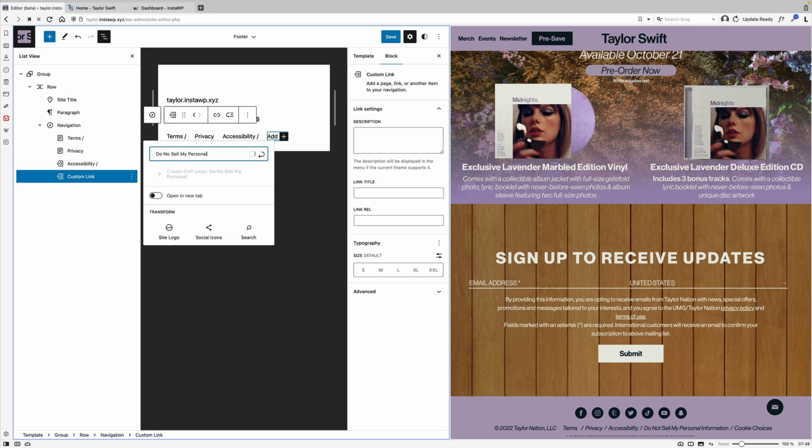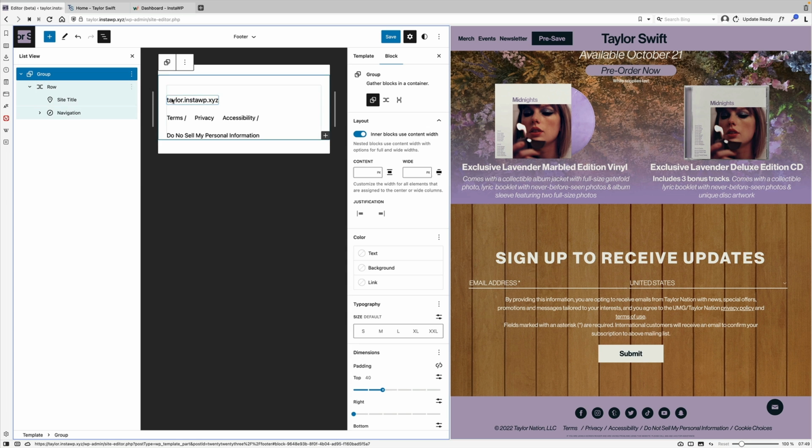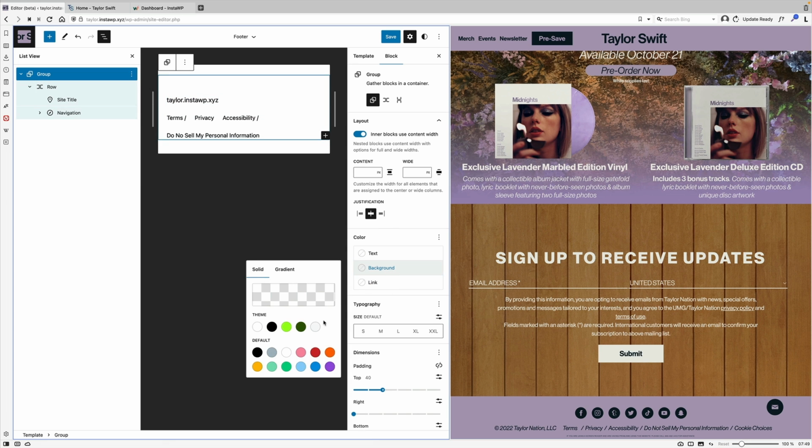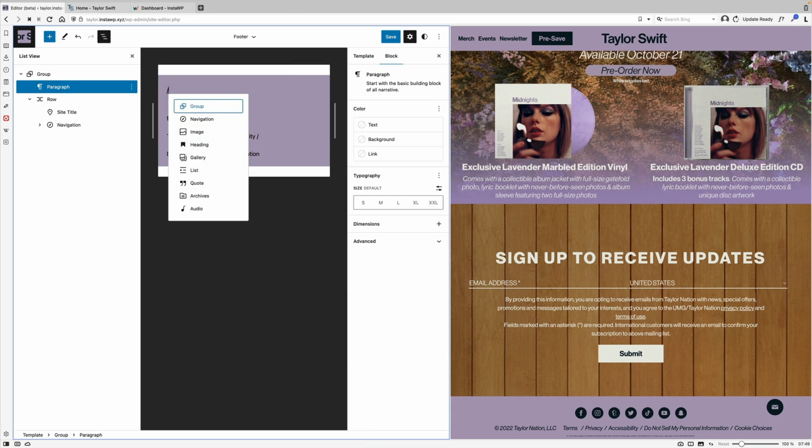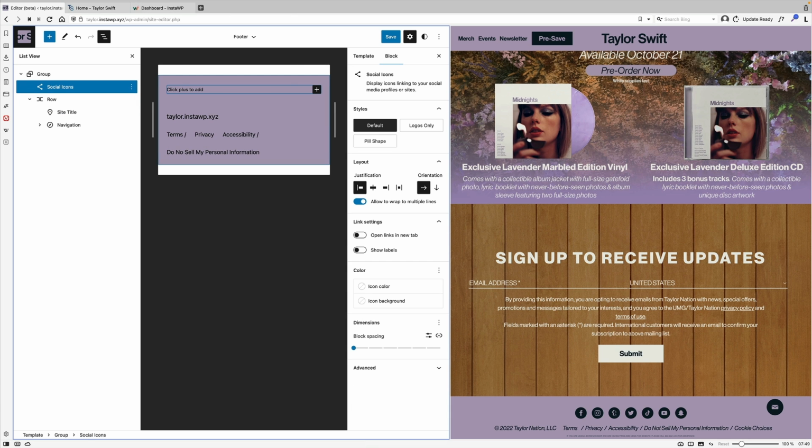But essentially what I'm doing here is I'm just replicating the navigation block over on the right, the Taylor Swift footer. So I'm adding the navigation block to my site, changing the background color of the footer. And then you'll see in a second I'm going to add some social icons to the footer as well, in the same way I did before.